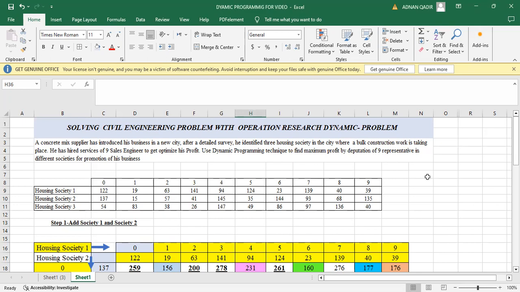When I say solving a civil engineering problem, there may be an option that this is not a civil engineering problem, but this statement can relate this problem with the civil engineering problem. So let's start. A concrete mix supplier has introduced his business in a new city.